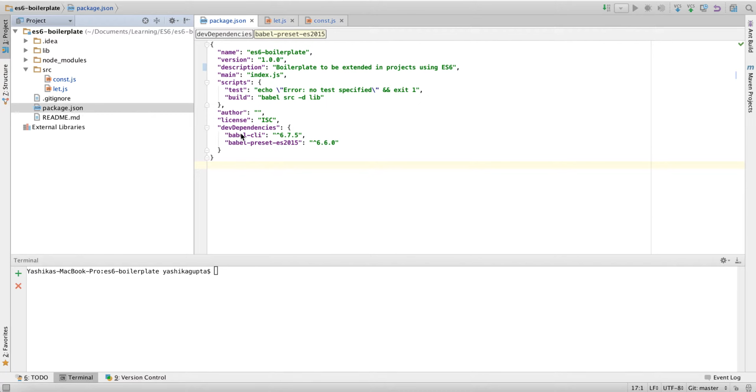So here I'm using Babel as a transpiler. And currently I'm not using a browser version for this particular example. I'm using the CLI version, so I've installed Babel CLI for the transpilation and Babel preset ES 2015 which supports the ES 2015 features respectively. So for setting up an ES6 project, all you need to do is to install a Babel CLI and Babel preset 2015 and set up the package.json as shown in the video.